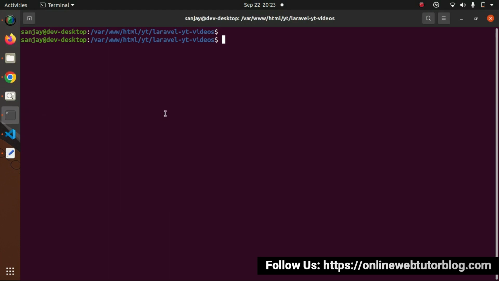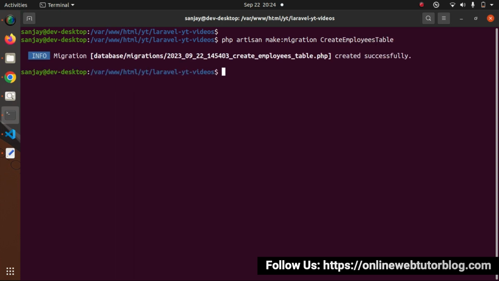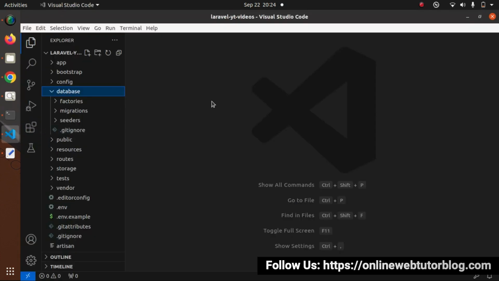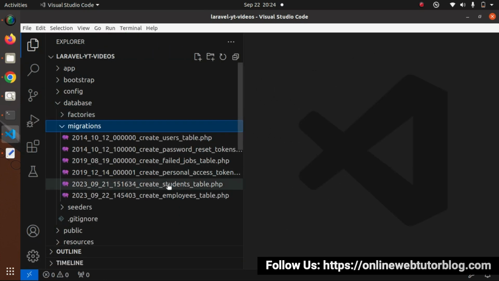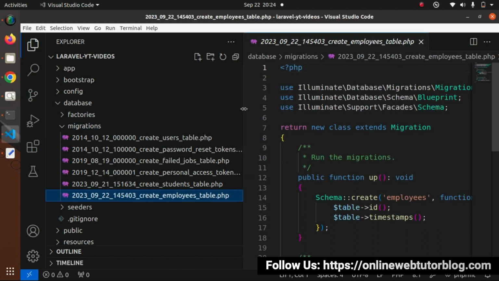First I will go here and type php artisan make:migration, and I will create the employees table. So let's say create_employees_table. Press enter. We can see that the migration class file is created. Go to the editor. I will go inside database migrations, and hopefully we'll see the last file of this folder is create_employees_table.